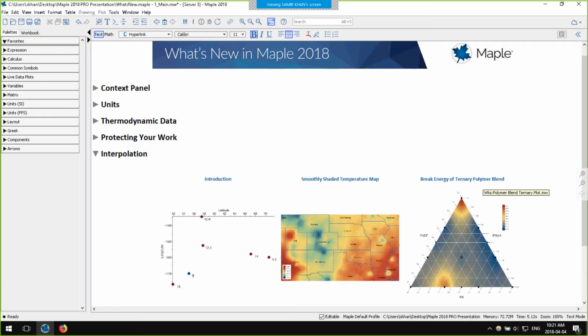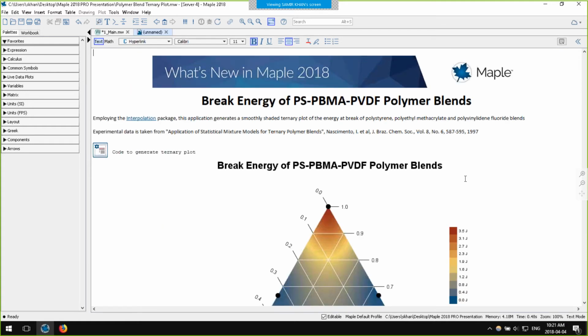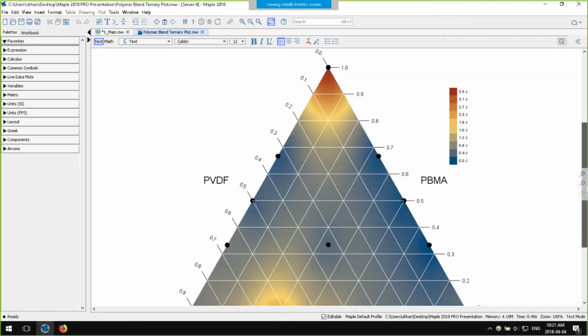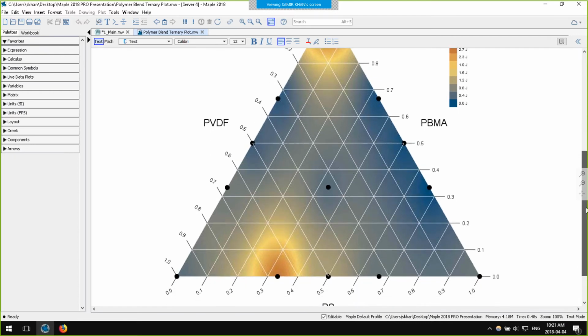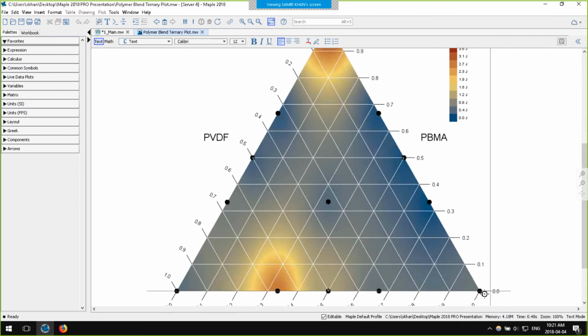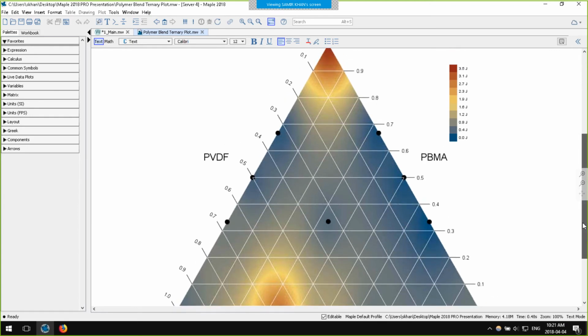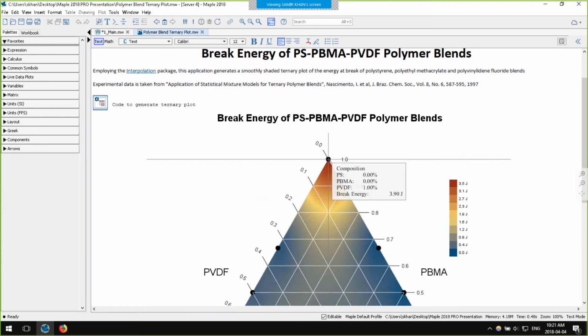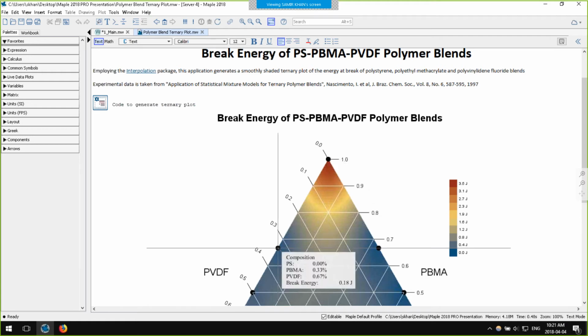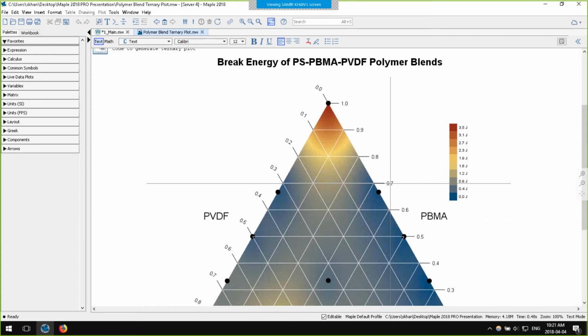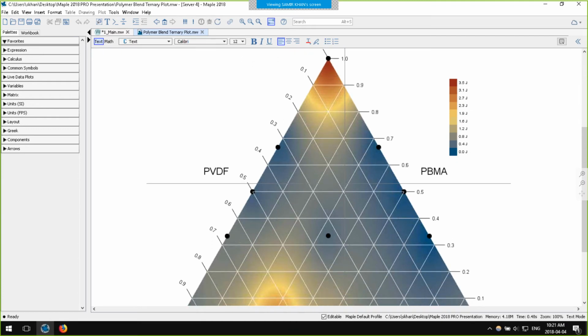Here's another application which uses the new interpolation package to generate a smoothly shaded ternary plot. So I know the result of my model of my system at these individual points here. So here specifically I know the break energy of my ternary polymer blend. Using the interpolation package, I can predict the break energy at any intermediate points and use that information to generate a smoothly shaded ternary plot.